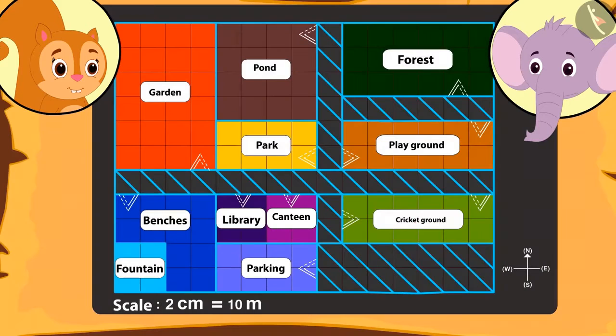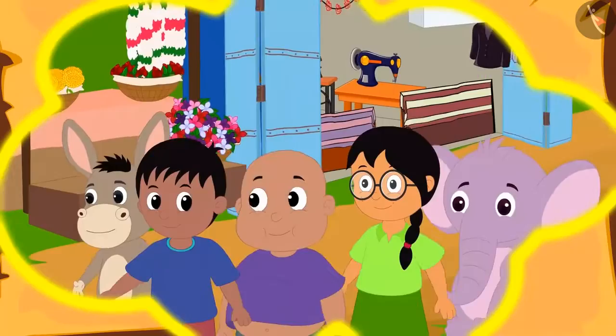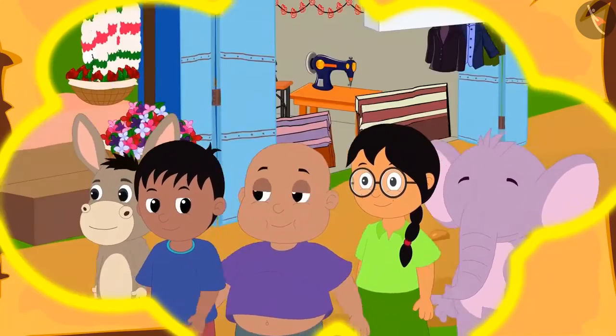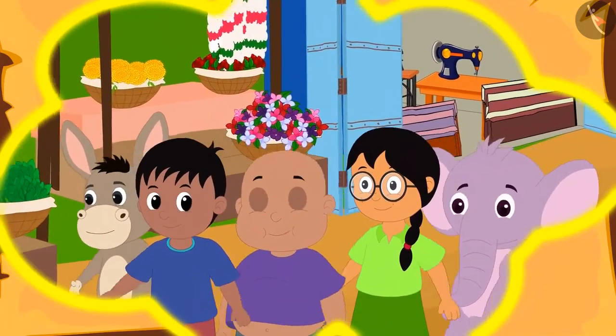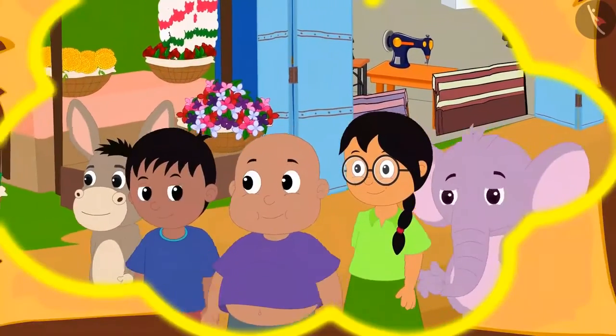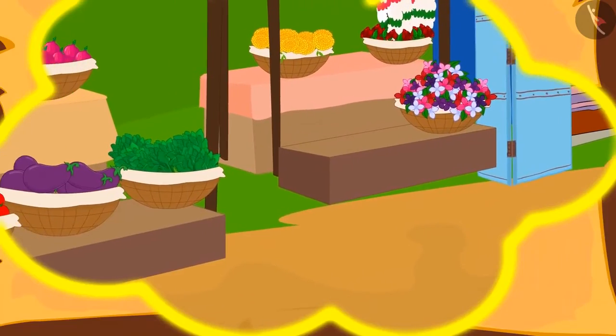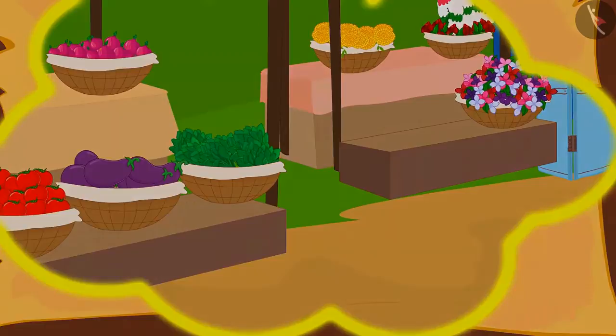Kids, can you see the compass that is made on the map? Everyone walked towards the north and reached the canteen. There they had some delicious food. Some of them went towards the cricket ground and some came to the library to check out the exhibition.